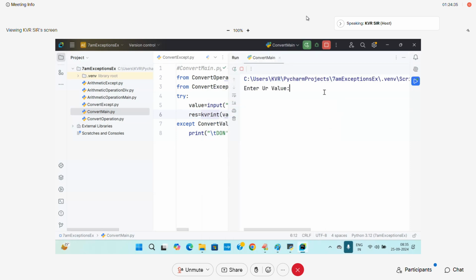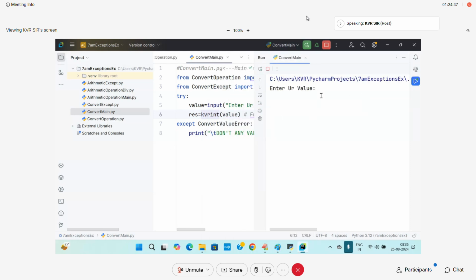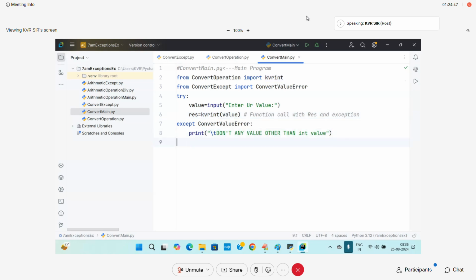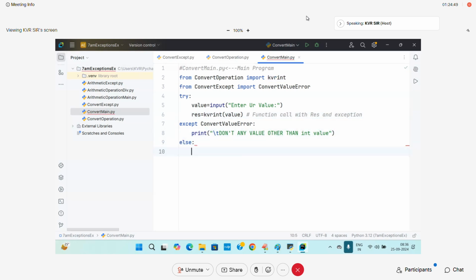Enter the value here. KVR. Don't enter any value other than int. So here I did not print the result. I need to say else, print converted value from string. From which data type?